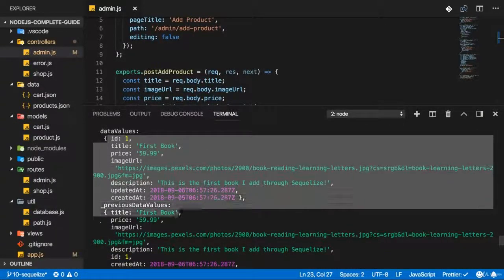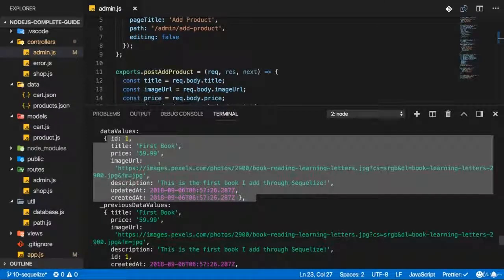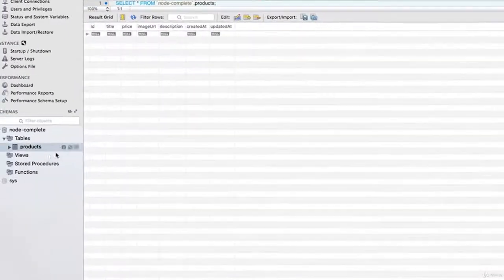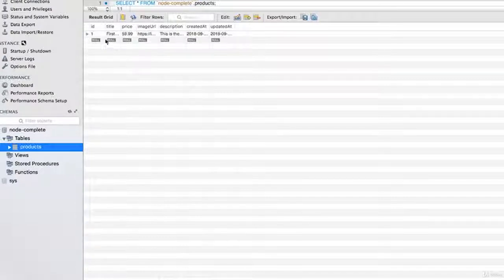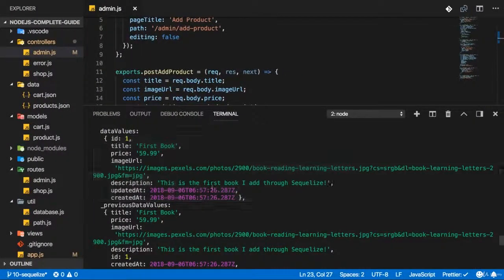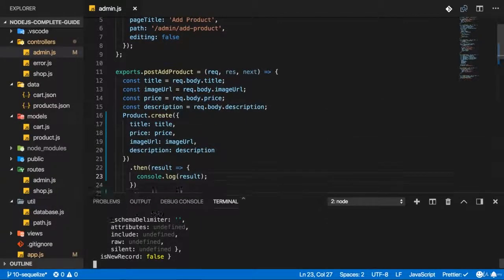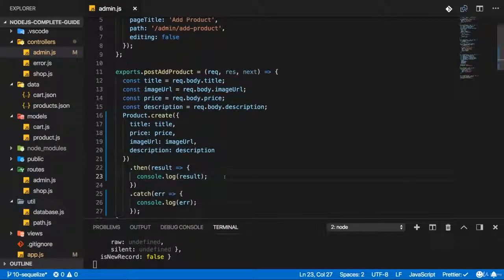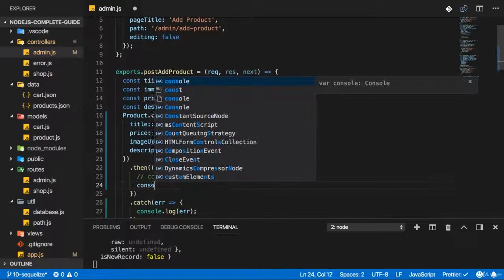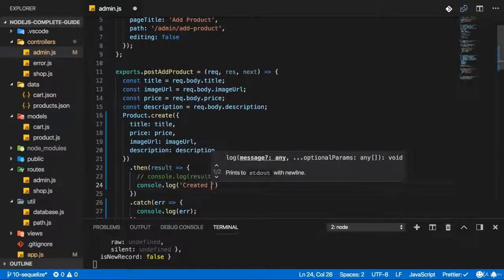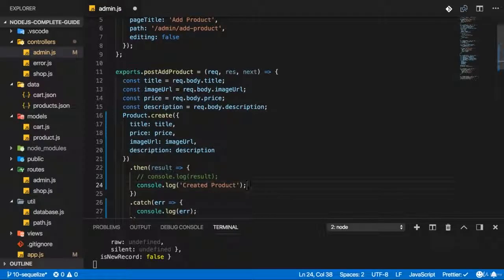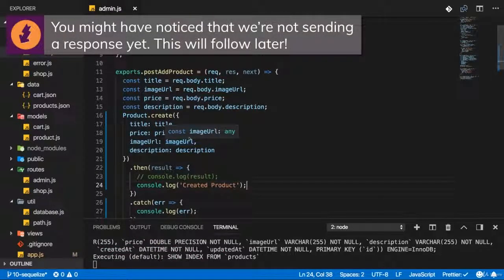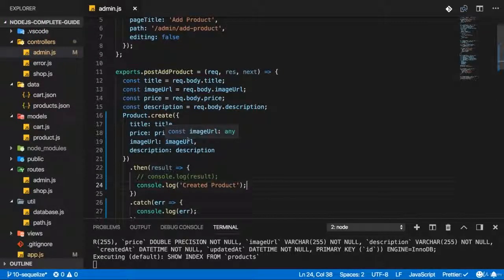And in the return value, this is looking good. It looks like it did create this book. And we can prove that by going to our products table and refreshing this, and we should see our book being added there. So this indeed succeeded. So this is how we can add a value through Sequelize. And this is a huge step forward, of course. And I'll comment out my result log here and simply log created product to not pollute my console as much. So now we created a product. Let's, in the next step, have a look at how we can use Sequelize to retrieve data.